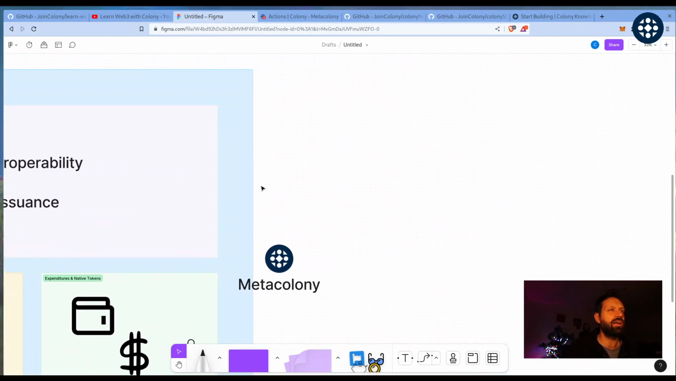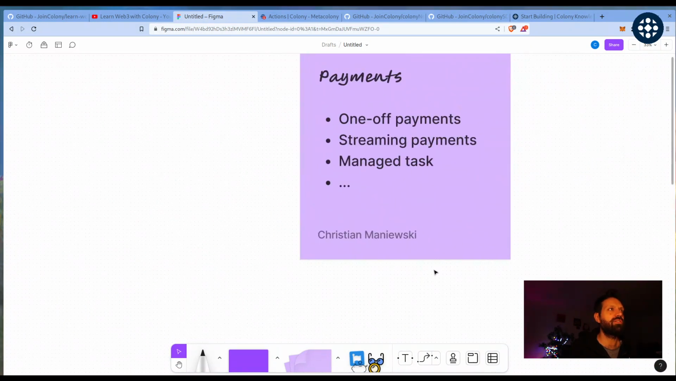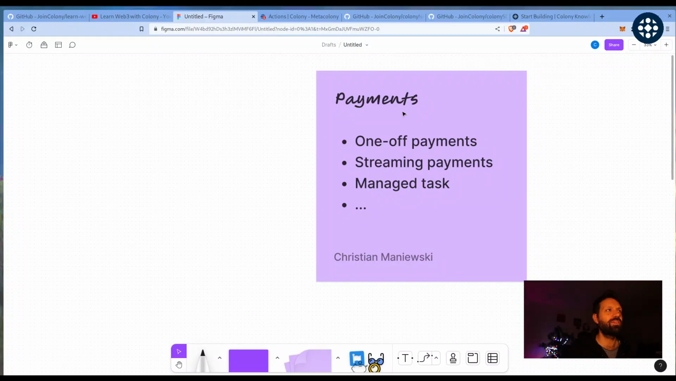Actually, I made a tiny slide for this. Yeah. So okay, whatever I said just now, here's your visual aid for this. So we have one-off payments, which is what we have now. Streaming payments and managed tasks are going to be there in the future, and there's a whole lot more that you can think of in terms of payments.